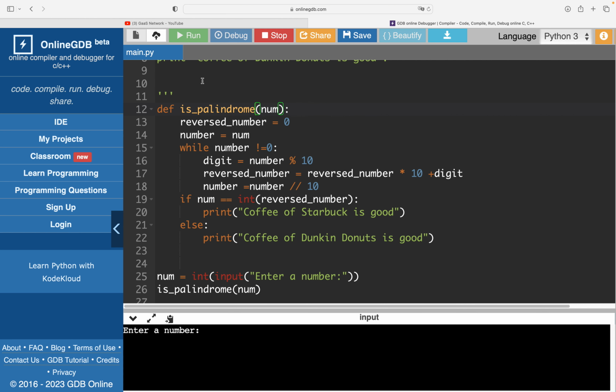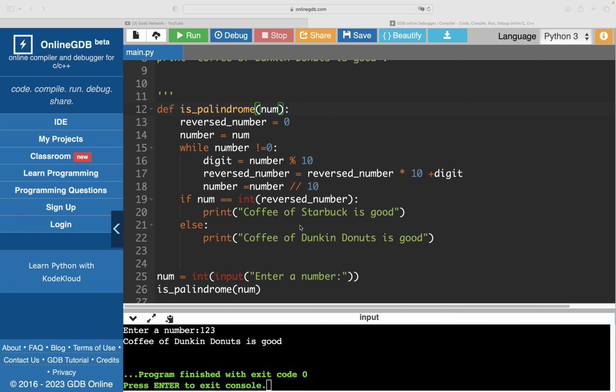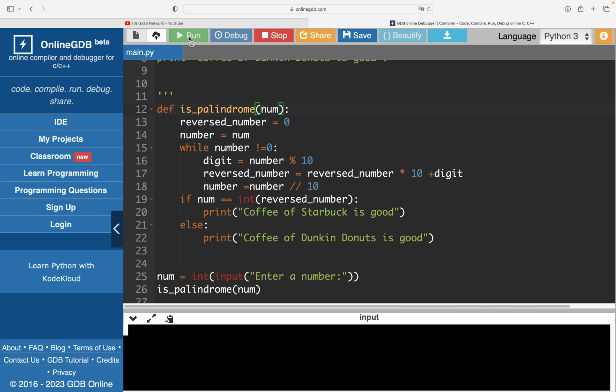So now I say 1, 2, 3, and see, Duncan Donut is good. Why? Because it's not a palindrome. If it is a palindrome, it will be equal to the reverse number that we found, and the number will be equal. But if it is not, it's only going to say Starbucks when the number is a palindrome. So tell me any palindrome number. I think 1 2 1, because if you reverse it, that's still 1 2 1. So now it's going to print coffee of Starbucks is good.